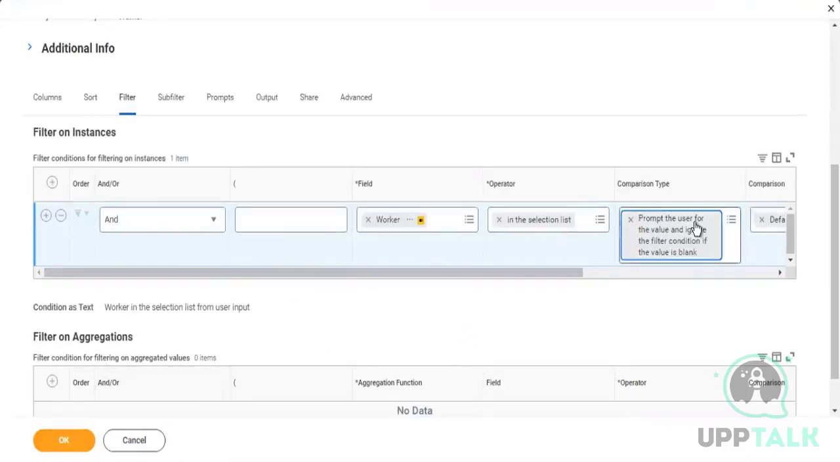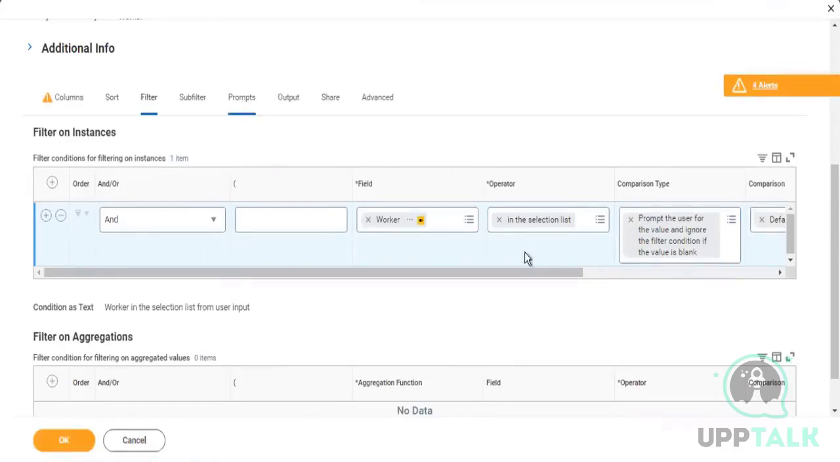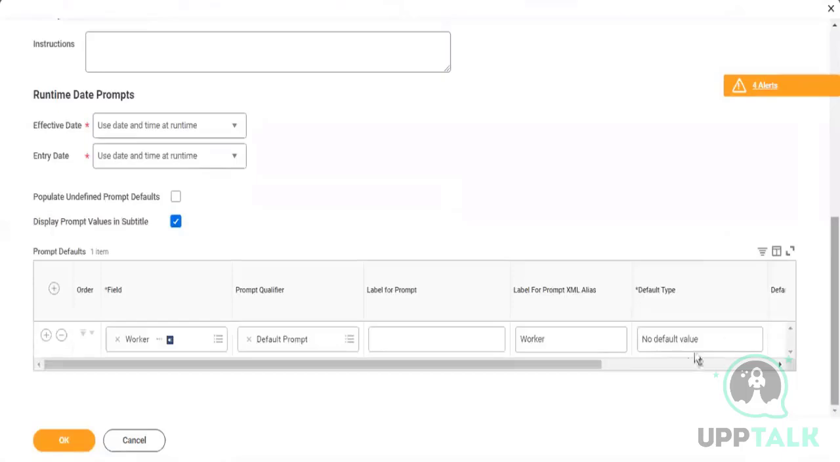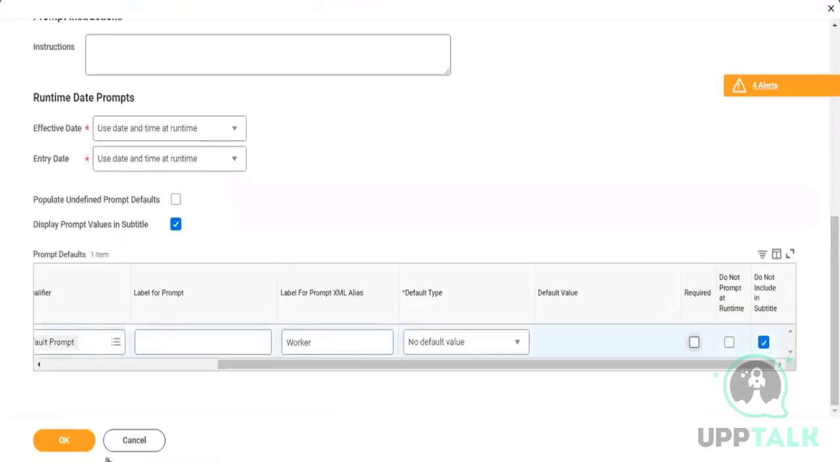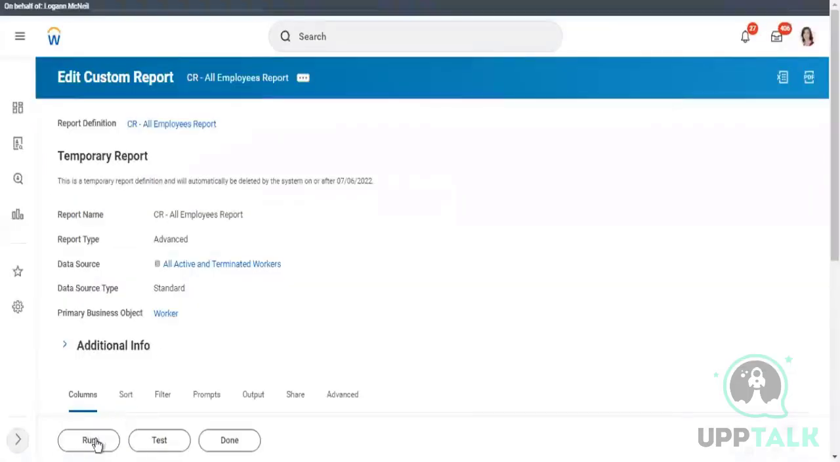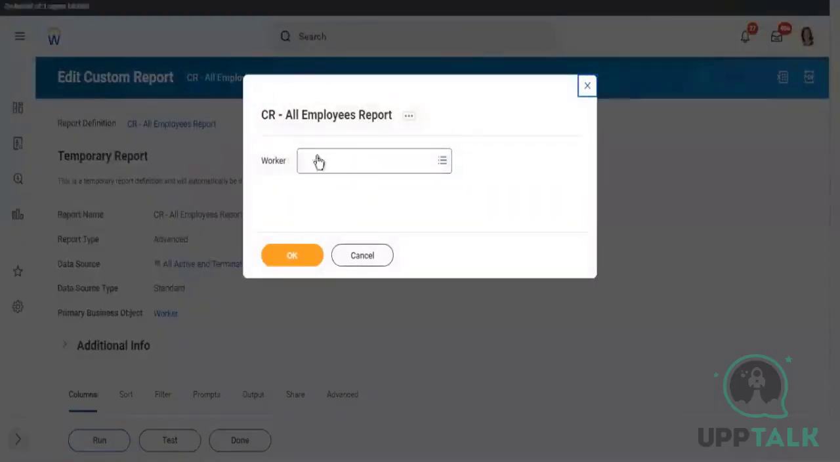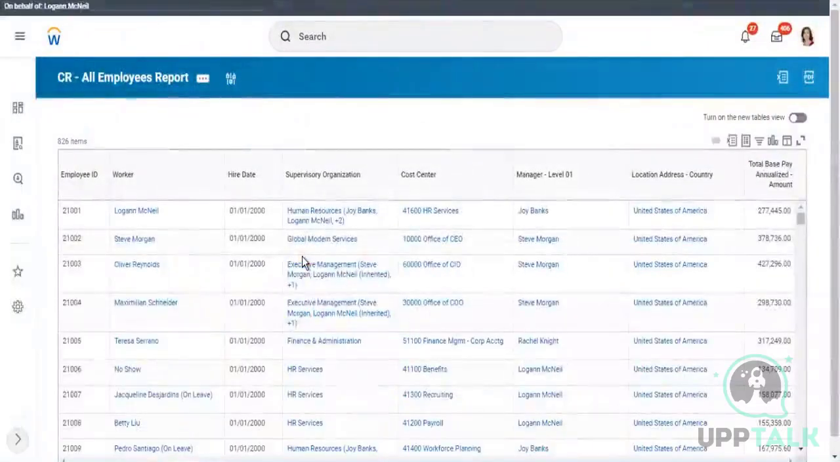Now I've selected ignore if there is a blank. Now, even if I don't give any value, I think I've made it as required here. Okay, let me remove this. Okay, now it will prompt me. I'll get the prompt, but even if I don't give the prompt, I'll get the result, because we have selected the prompt to ignore if there is a blank value.